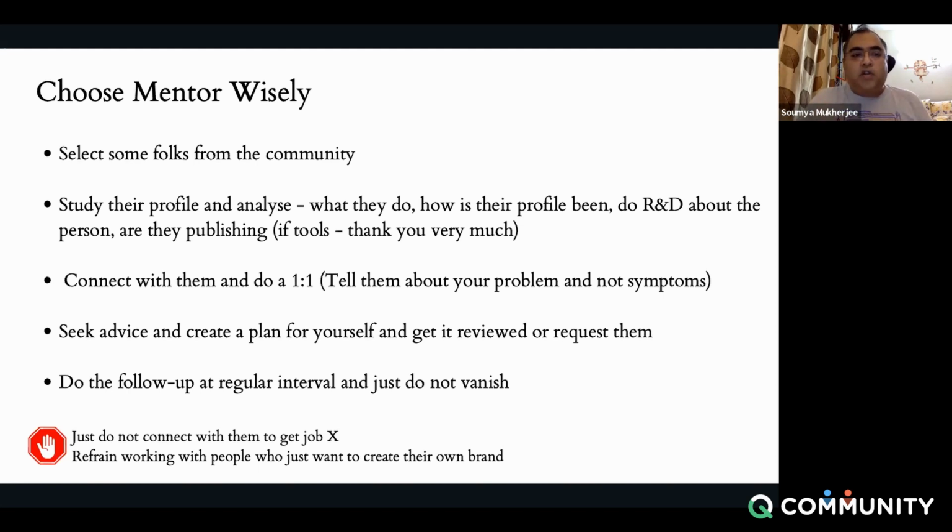What you should do is select folks from the community. I'm not saying that you choose me, but you can choose. Let's assume that I choose Jocelyn as my mentor. I will study his profile and analyze what he does, how his profile has been, in what all companies he worked, in what all projects he has worked. Do R&D on that person and understand whether he is the person you would like to pair with. See what they are publishing, how they are commenting, and then reason. Pick a couple of people and reason out who's saying what.